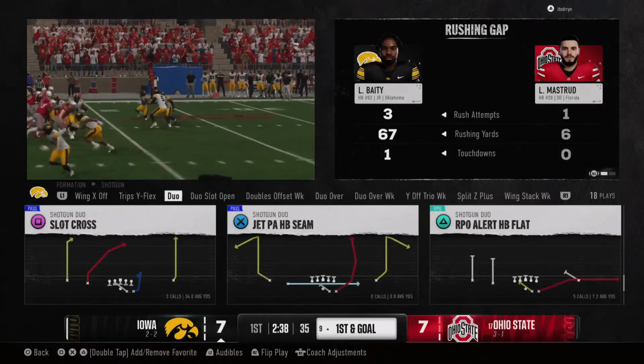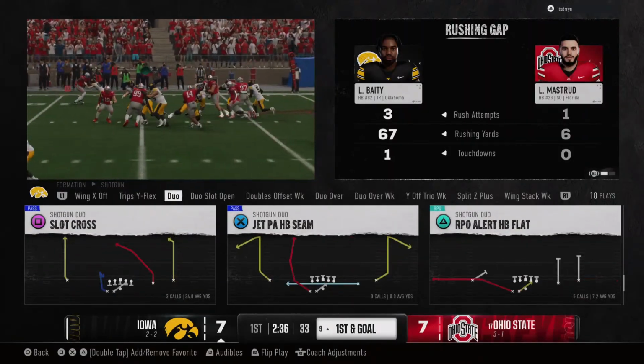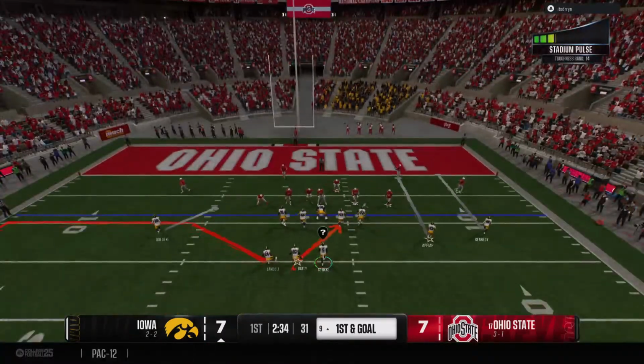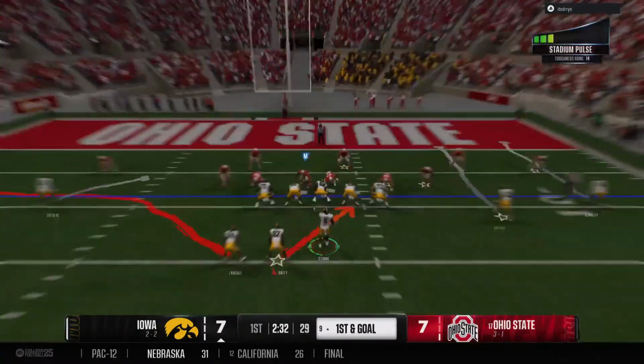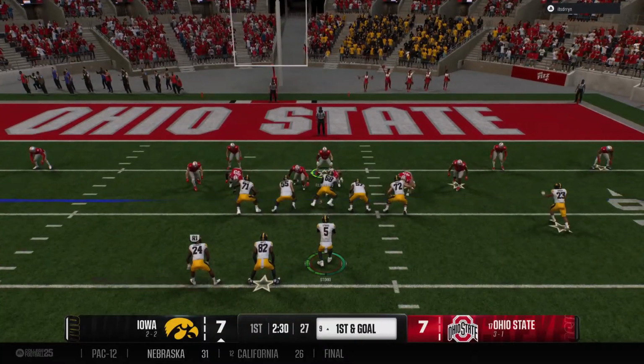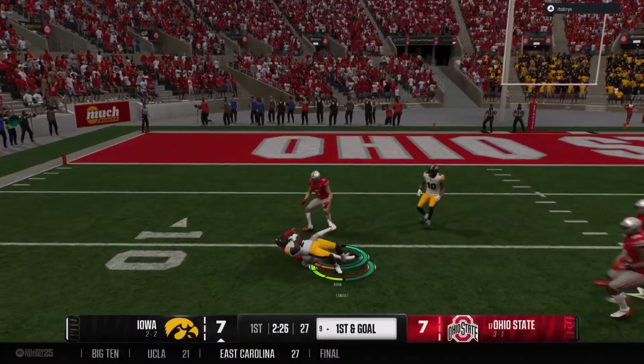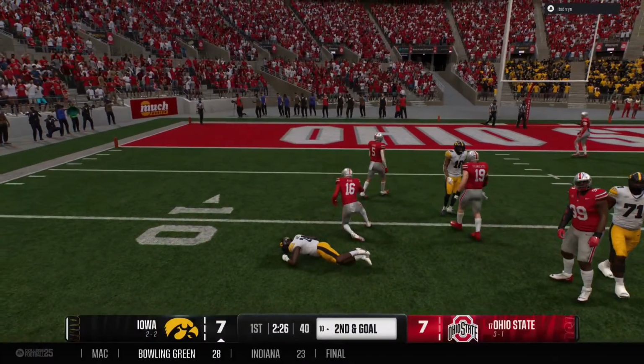Really nice job on 3rd down by this offense. This offense has struggled on 3rd downs throughout the season, not even in the top 50. But you know what? When you make it 3rd and short, when you have the run-pass option and you're not predictable, you can be more successful. So let's see if this offense can continue to put themselves in good positions.